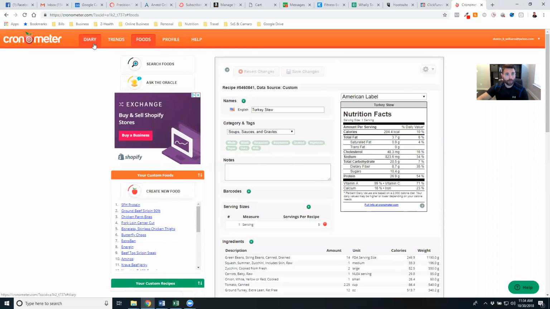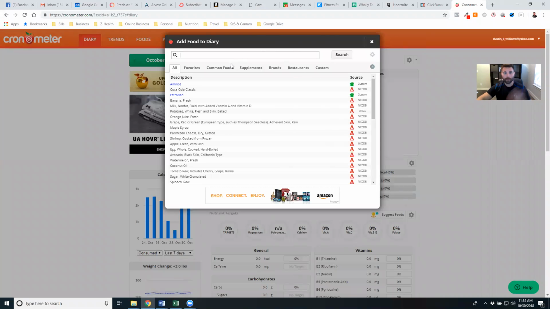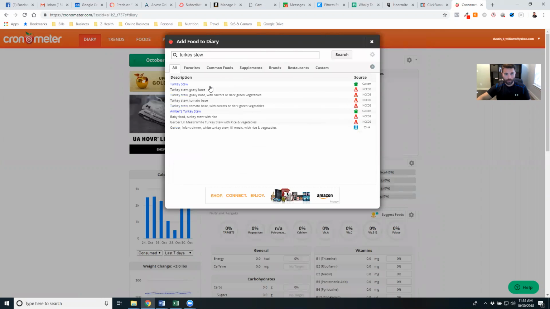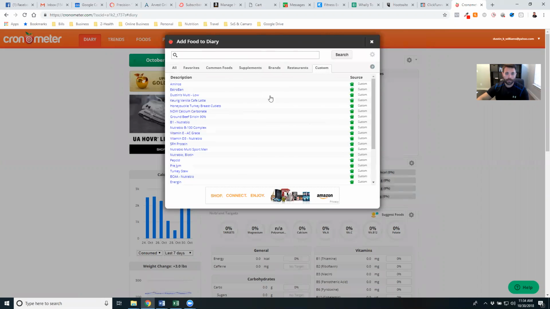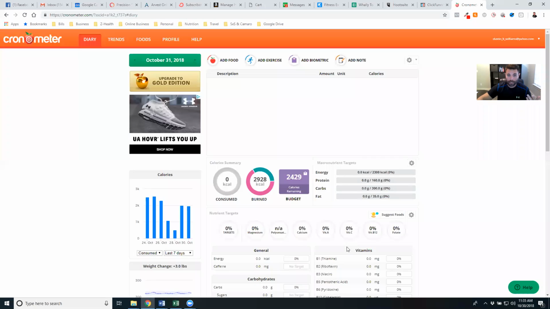So whenever we go back to our diary and we want to add this in, you click on add food. There's multiple things you can do. You can just type in turkey stew if you wanted, which shows up right there. Or you can come over here to custom. This is all the custom stuff that I put in here, and right here, turkey stew is listed. So we'll click turkey stew, 1 serving, because I already set the serving size for me. Remember, I said that entire thing makes about 5 servings total. So if I split it up into 5 servings, I can click 1 serving and click add. Or if I end up having 2 of those servings, I click add.